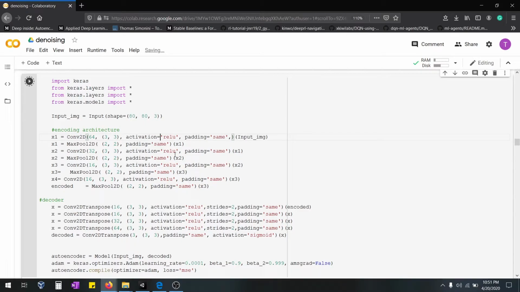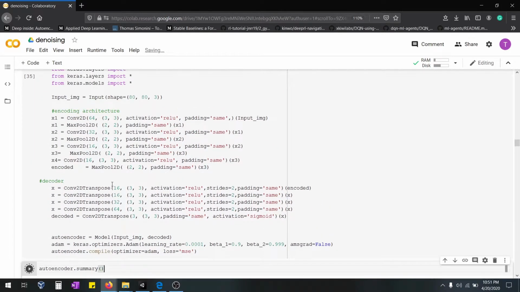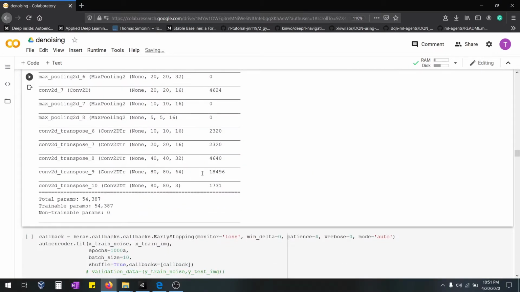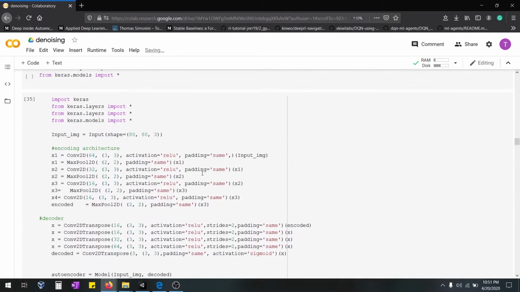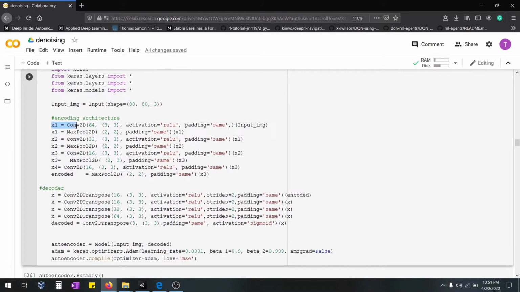This is the architecture. It is created for 80 by 80 by 3. Once you create it and check the summary, the output should be the same size as the input image. This is how you have to create your network. This is the encoder network. It starts with a convolutional layer with max pool, and I repeated the same pattern 3 times.